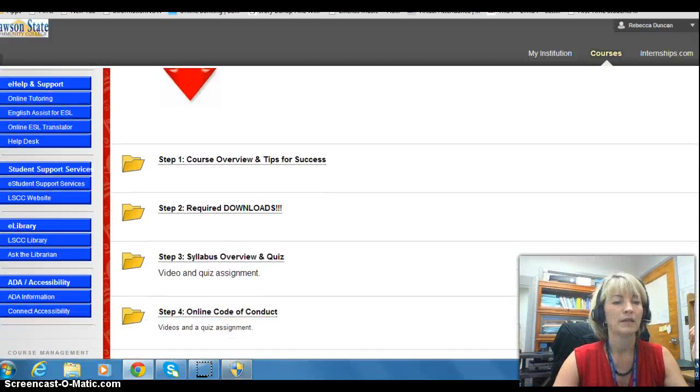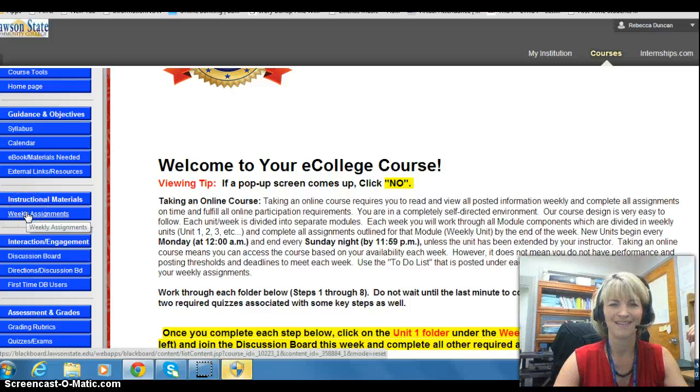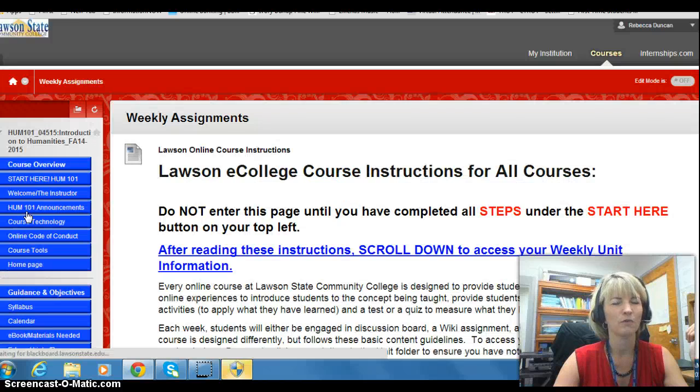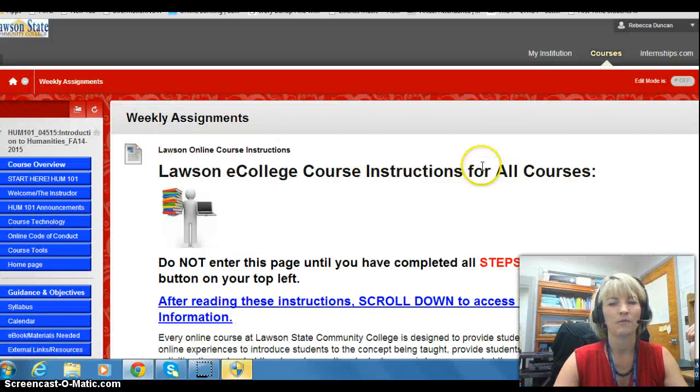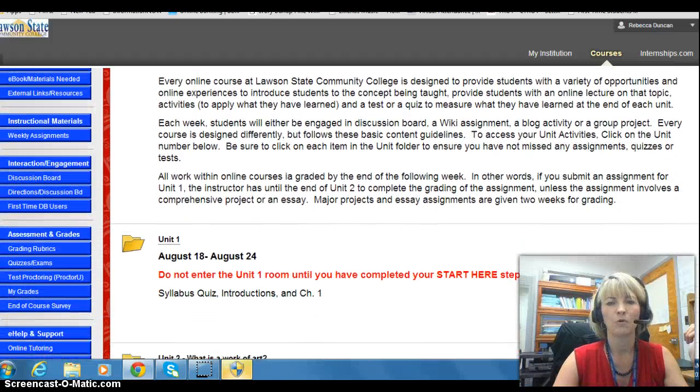So once you've completed that, you need to get on to the weekly assignments, and that is right here. So click on weekly assignments. That's where you're going to be going every week. Okay, and it's reminding you that you've got to get those steps done and start here. It tells you kind of what's going on.